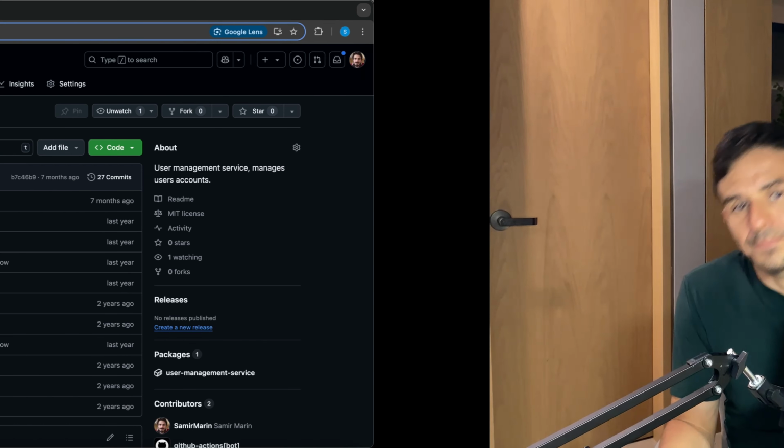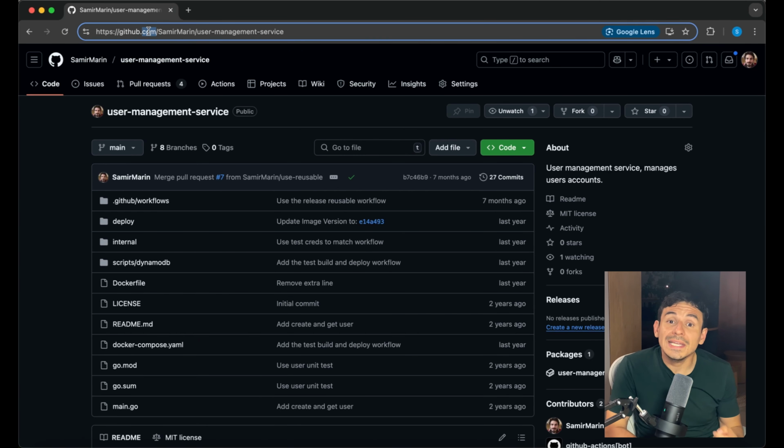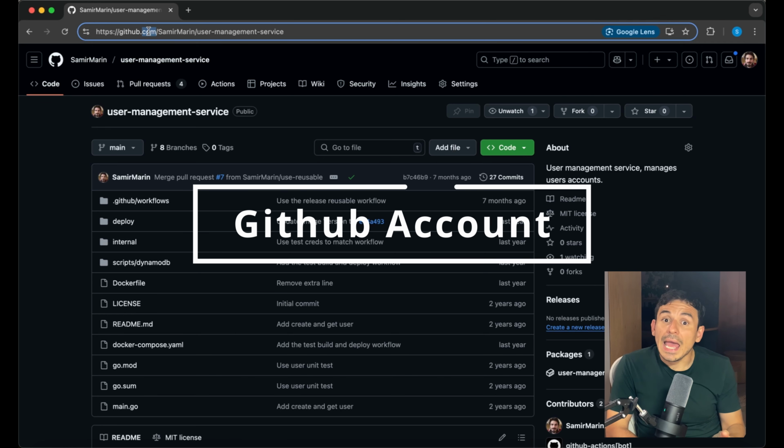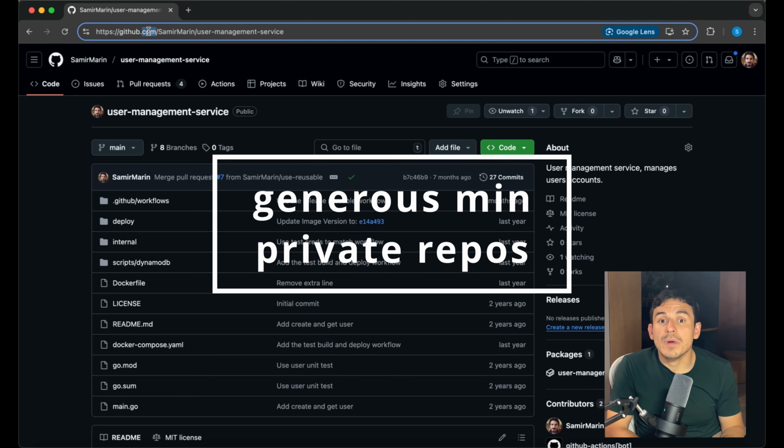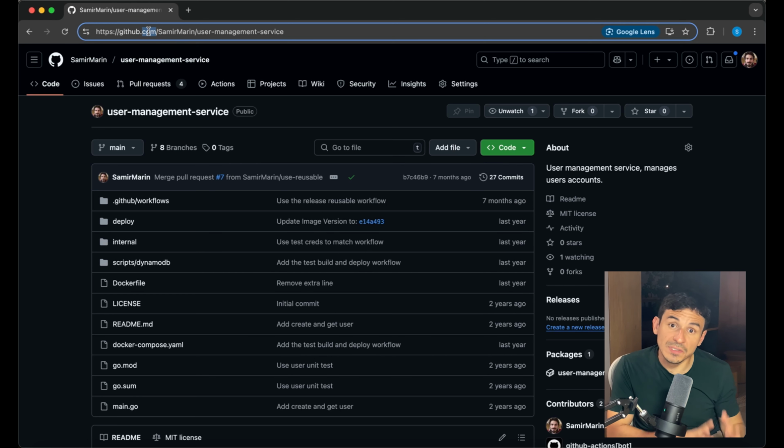Okay, now that we got the definition part out of the way, let's make it real with the Hello World example. Okay, so if you want to follow along, all you need is a GitHub account and a GitHub repository. GitHub Actions is completely free to use for public repos, and it has a generous amount of minutes for private repos.